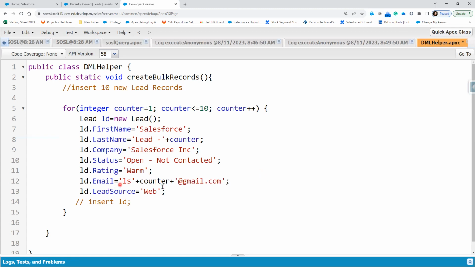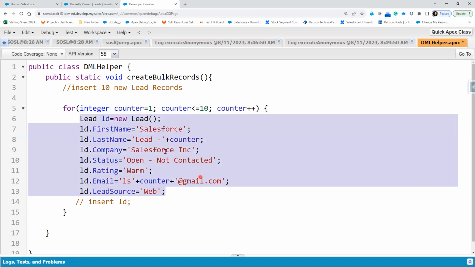So what will happen? ls1@gmail.com, ls2@gmail.com, ls3@gmail.com, ls4@gmail.com. Till 10, it is going to create them. Now, the initialization part is done.